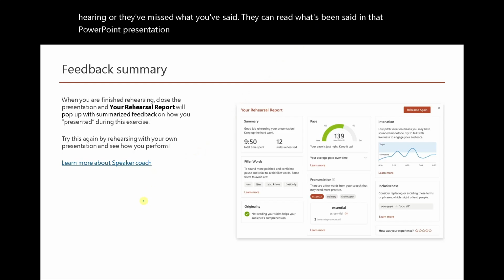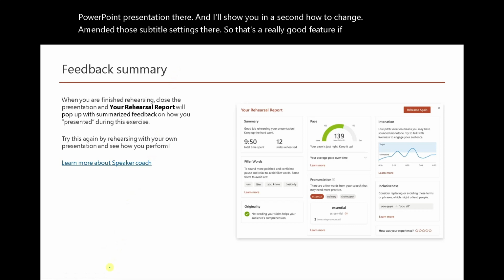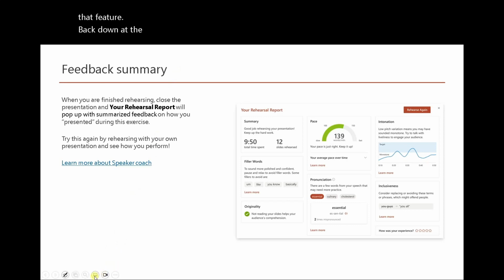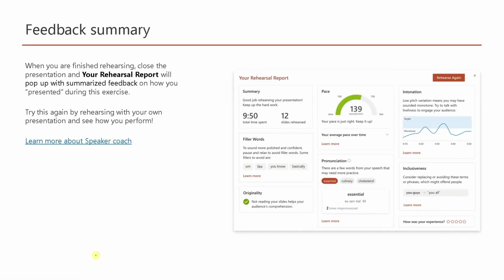They can read what's been said in that PowerPoint presentation. And I'll show you in a second how to amend those subtitle settings. So that's a really good feature. If you want to disable it, go back down at the bottom and click on that icon again, and it will go back to the slideshow being full screen.